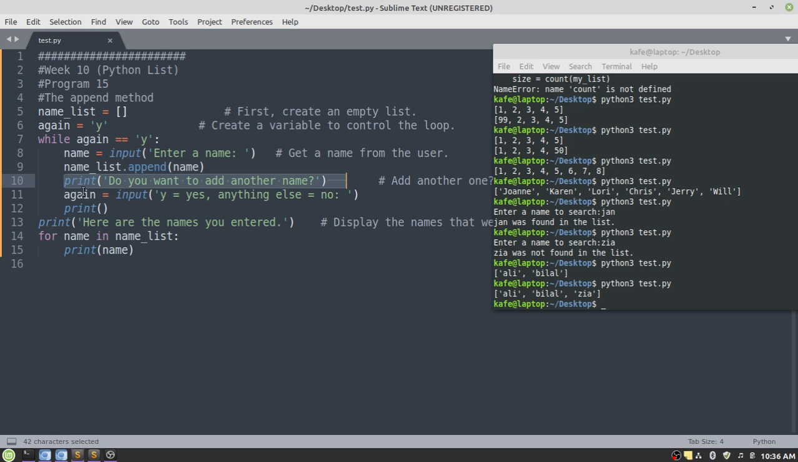Now here is the logic. If you enter y, then what will happen? It will execute the loop again. However, if you provide any other character, then the loop will not be executed again. We will come outside the loop, and then it will display "here are the names you entered", and print all the names present in the list.